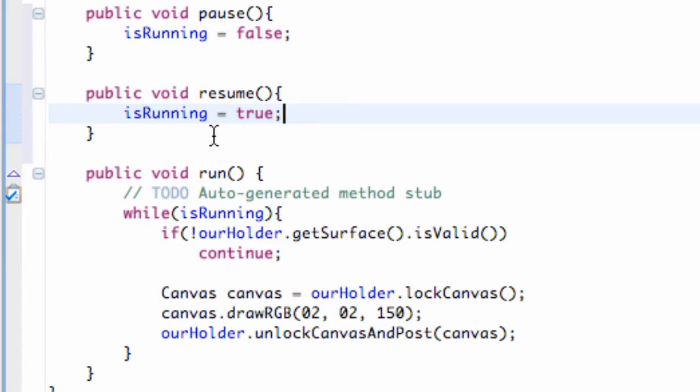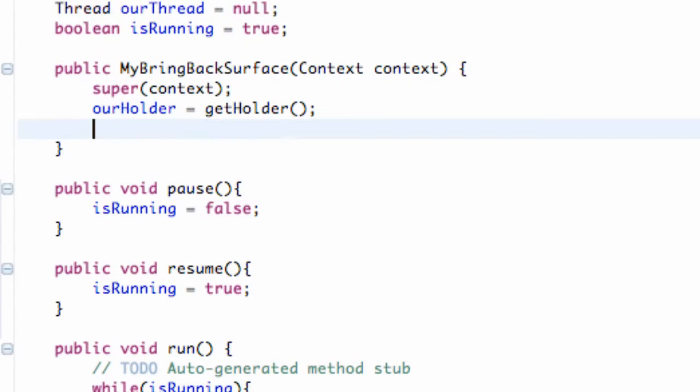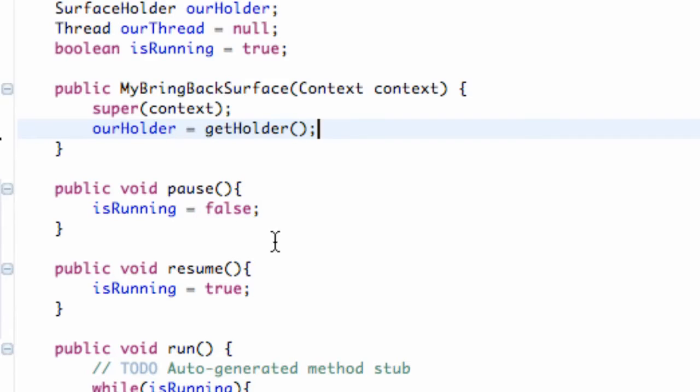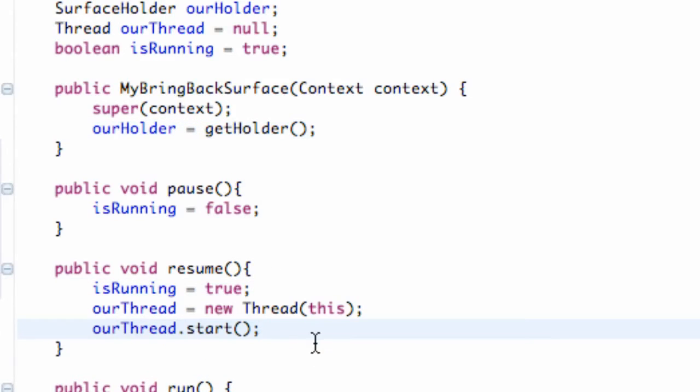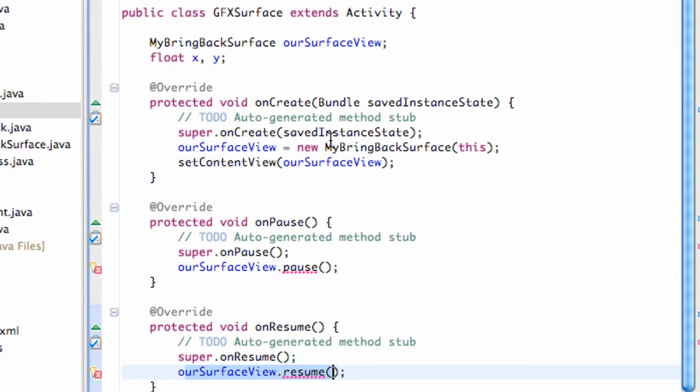But now let's go a little bit further, because the only time this thread is actually going to start is when this constructor is called. So that's going to be the only case that happens. What we're going to do is cut this and paste it within our resume, because basically when this activity starts, it's going to do the on create, and it's going to build our holder within our constructor and not start our thread yet until it goes to the on resume. That's what the on resume is going to do for us.